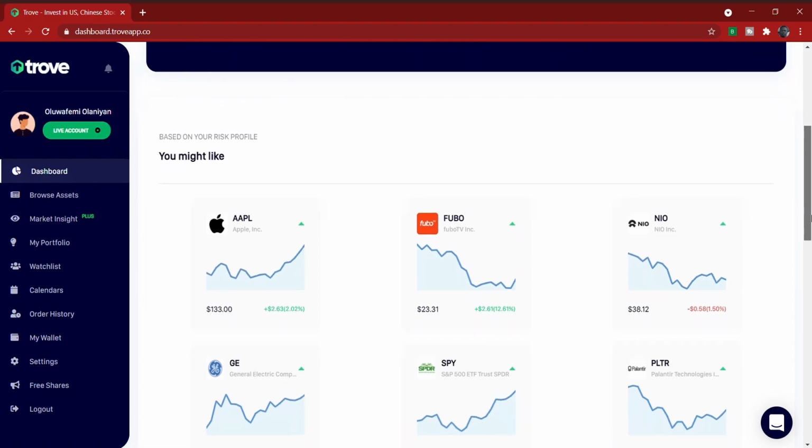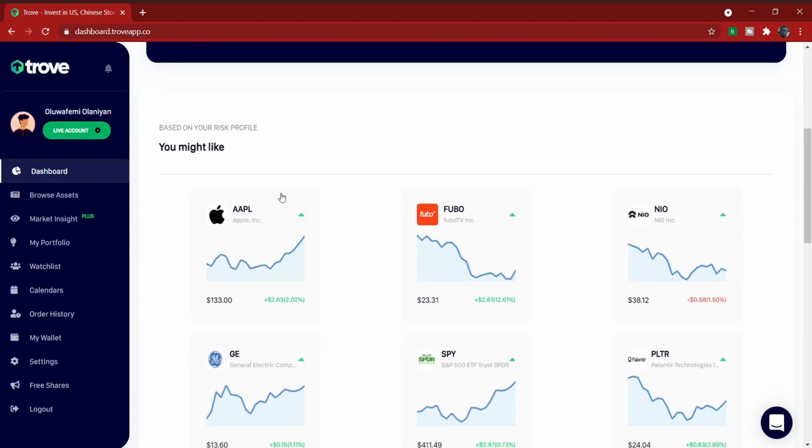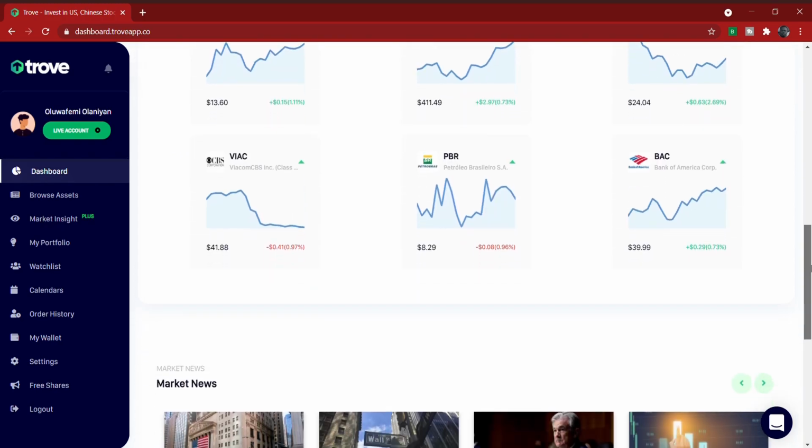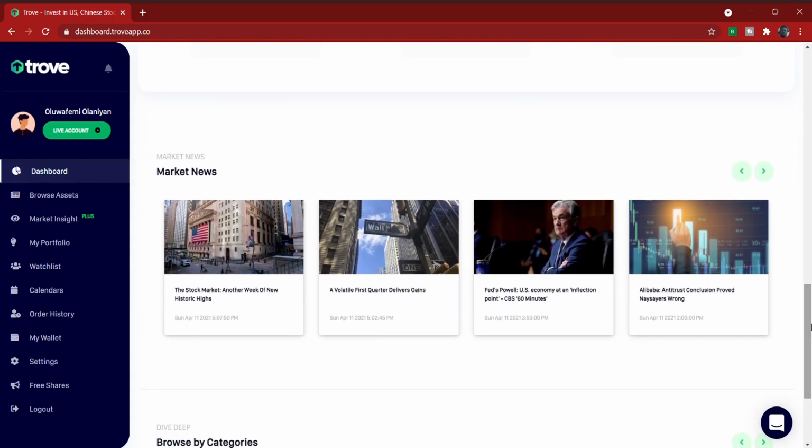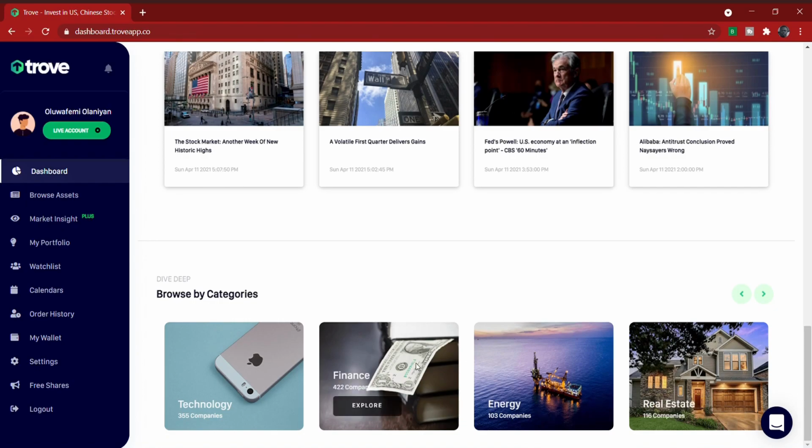And also, if you come down, you will see companies that will be prescribed to you based on your risk profile. While you're signing up on this app, you have to fill a form and show your risk profile on the app. So if you come down, you see market news on different stocks and the stock market generally. And also here you have browse by category. So if you want to invest in companies based on technology, just click here. Based on finance, energy, real estate, and so on.